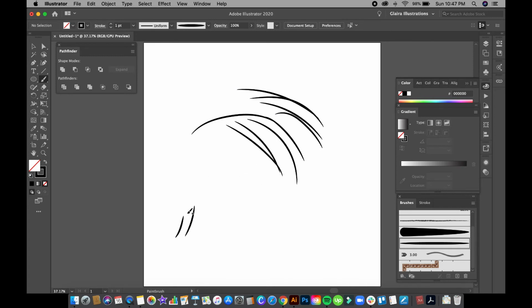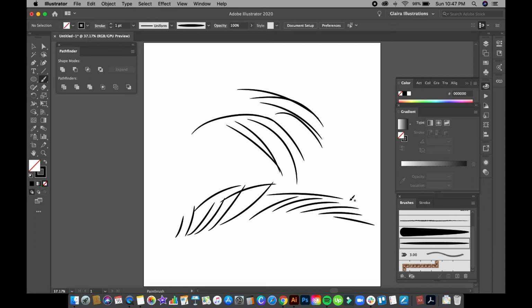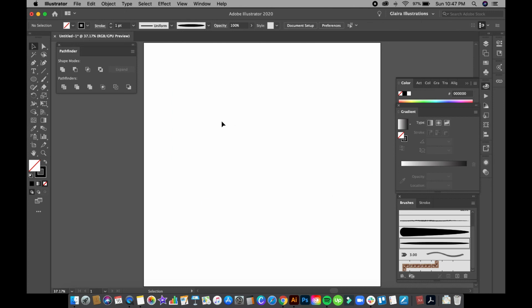Pwede rin siyang pang grass or yung maliliit na strokes nung kilay kanina. Okay? So, pwede rin gumawa ng mga parang free-flowing brushes. Kunwari, gawa tayo ng brush from another brush. Like this one, I will create, kunwari, spirals. Ganyan. Para sa mga kulot. Ulit, ang pangit.